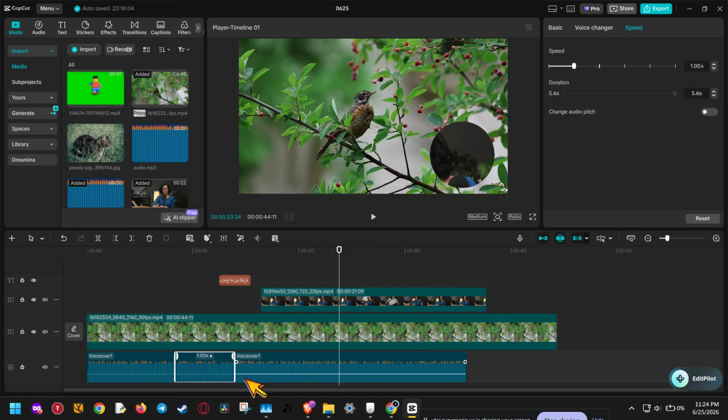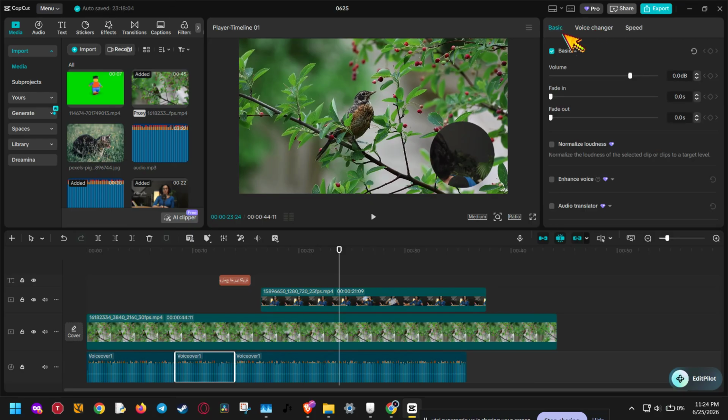Once the clip is selected, look at the Properties panel on the top right side of the screen. This panel gives you control over the clip's settings, including audio. From there, click on the Audio tab. Inside the audio settings, you'll see a volume slider. To mute the clip completely, drag that slider all the way to the left.